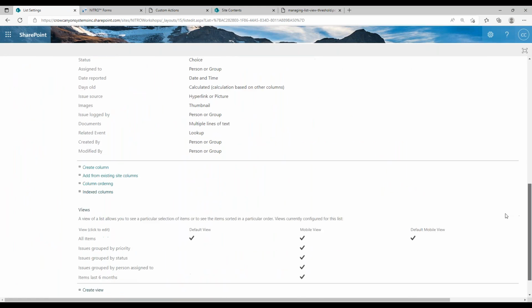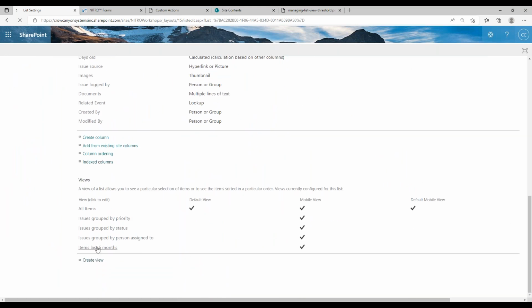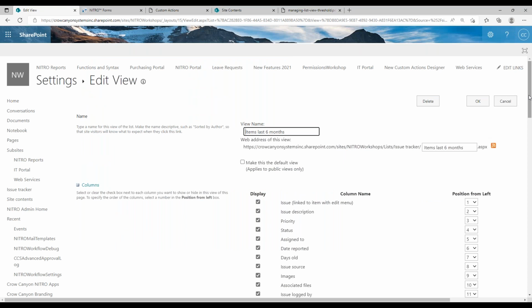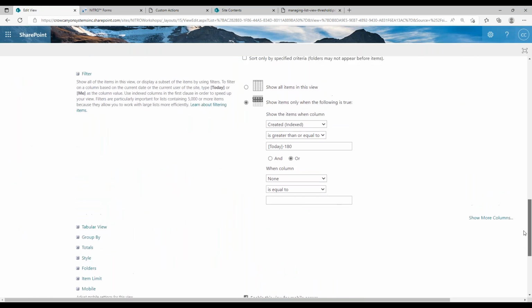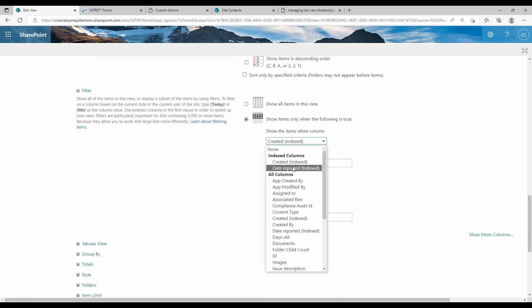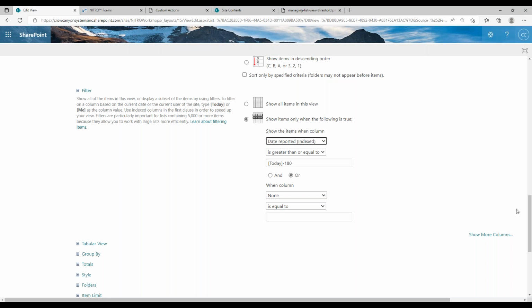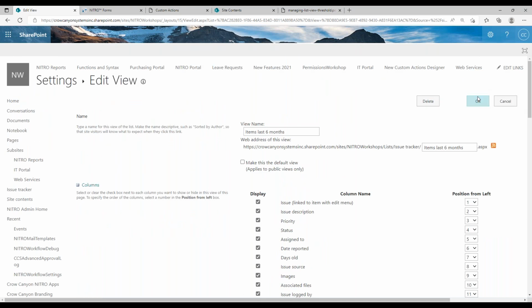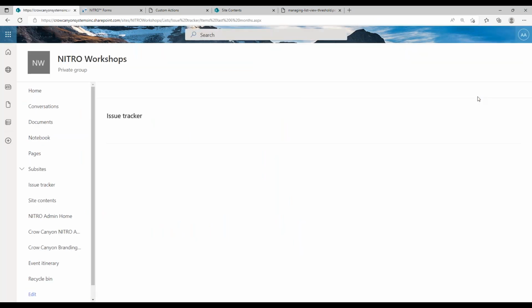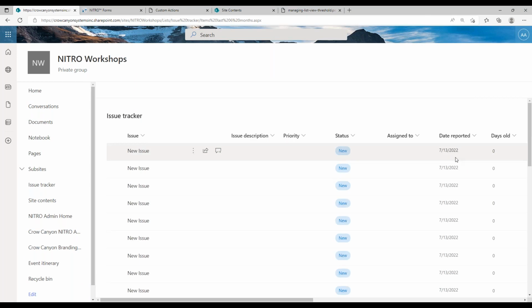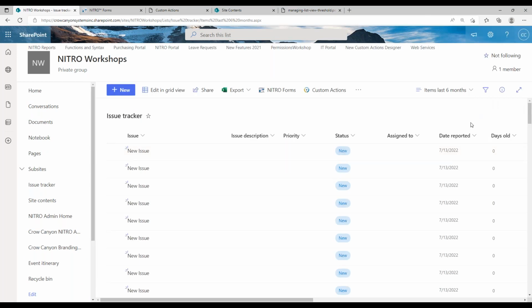So that's pretty cool. And now for items last 6 months, we can come in here, we can edit this view, we could key off of date reported instead of created. And it's going to give you the same thing essentially. Same idea. You're going to be able to have a filtered list of your items, and then you can go and create additional views as needed. So you get different time periods, 6 months at a time, a year at a time, however you want to do it. You can do it based on that.